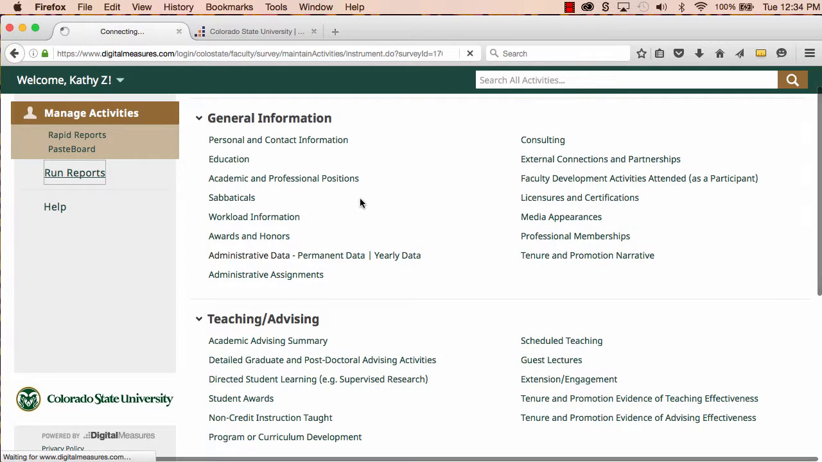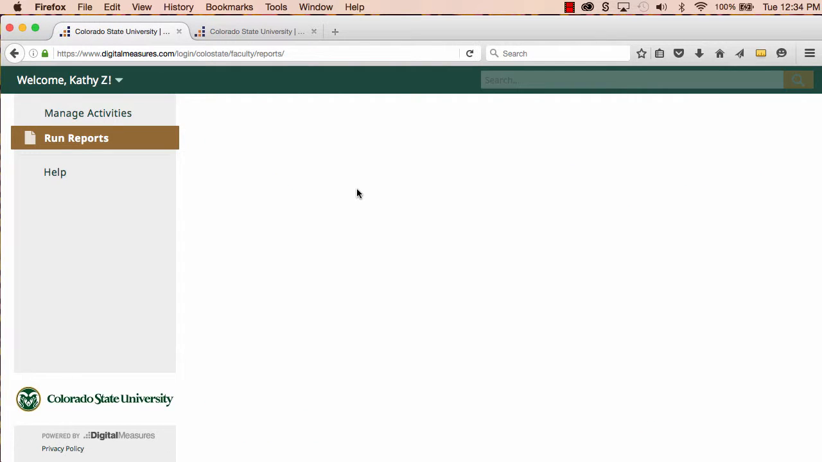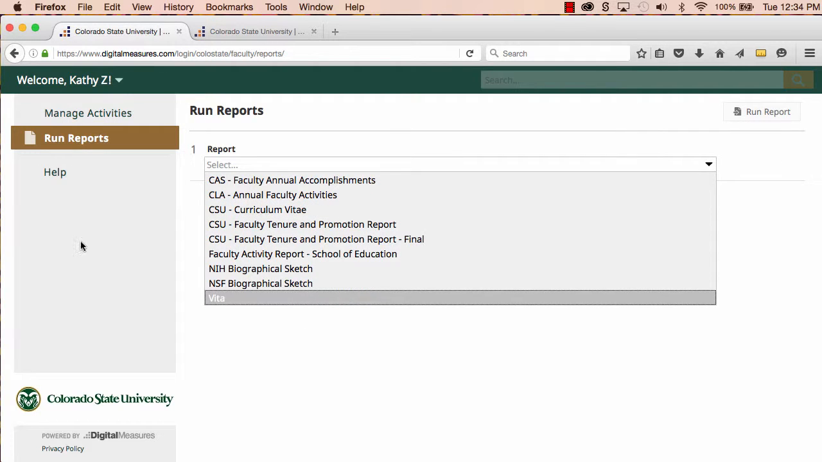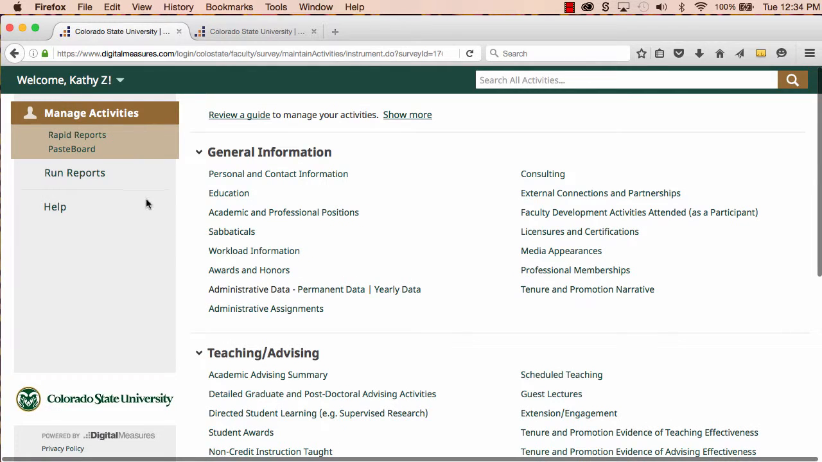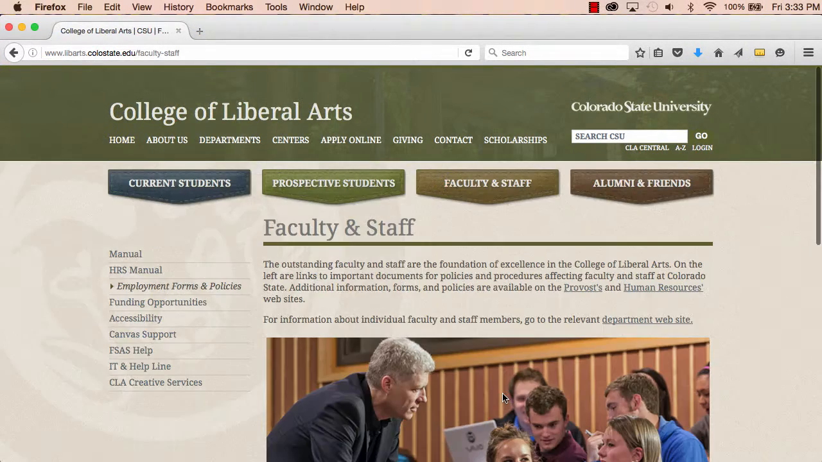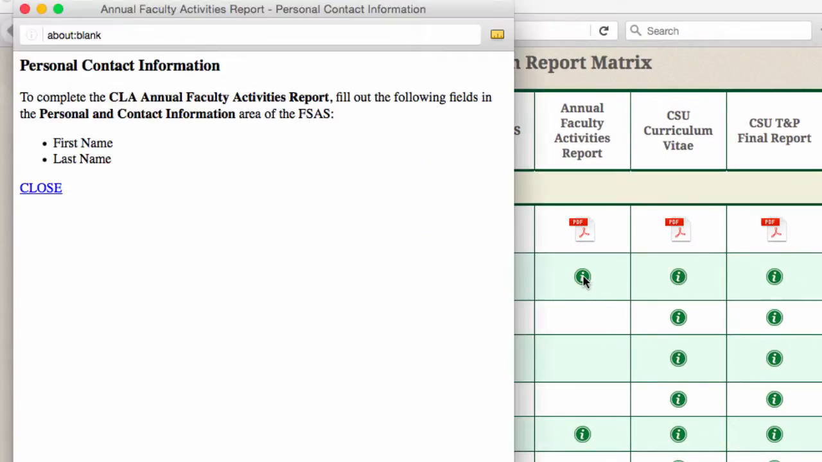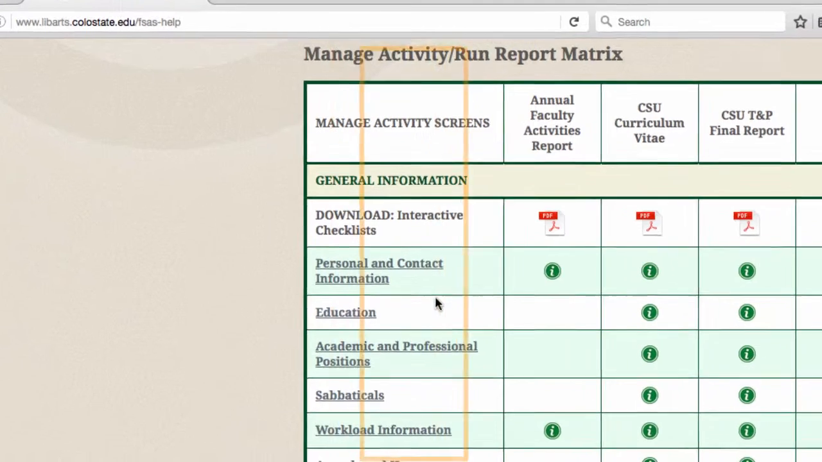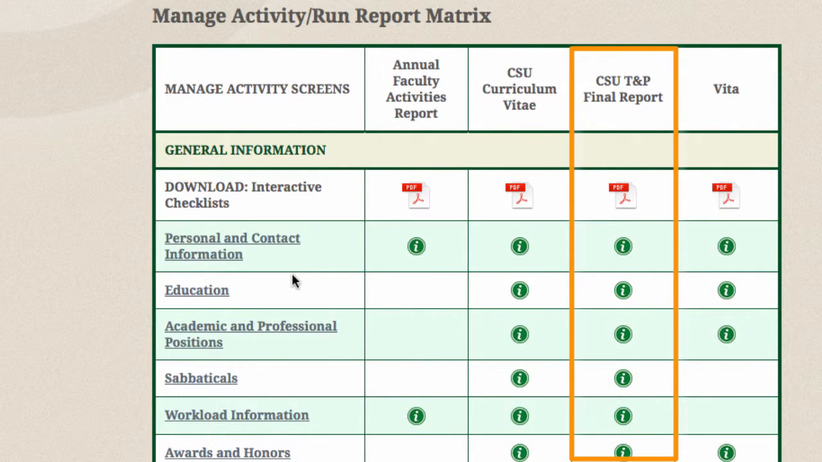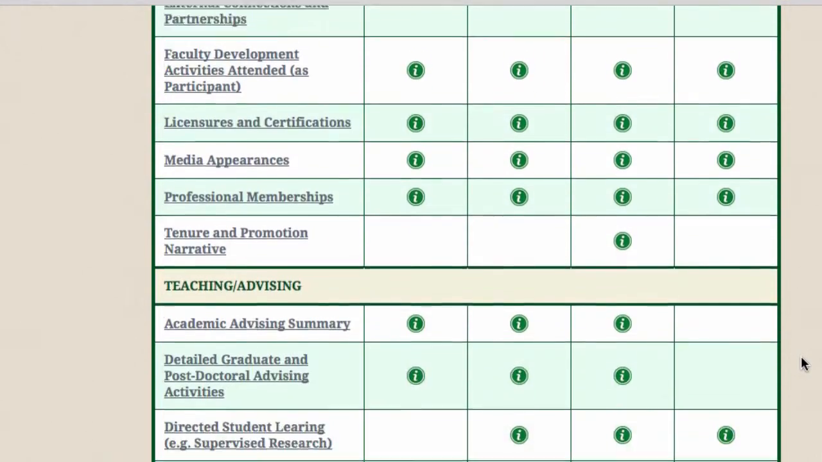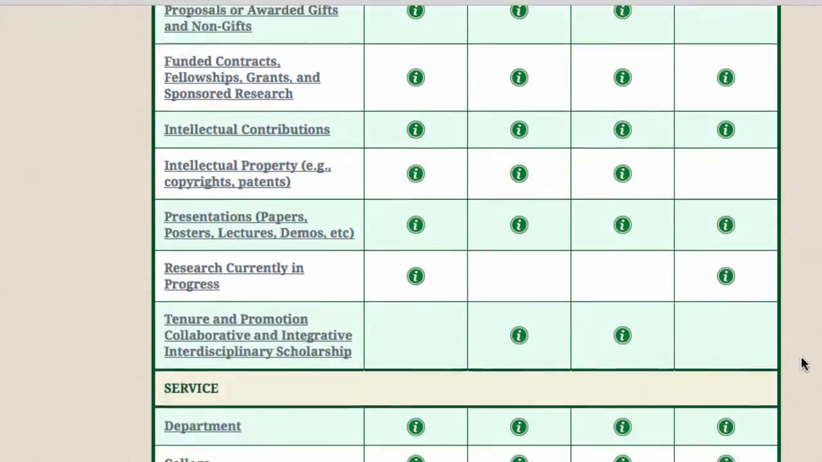And then doing your annual reports, your T&P application, grant applications, or anything that calls for your CV will be simplified. Another approach is to enter only the data you need to complete a specified report. The college's interactive FSAS website gives you precise detail about which screens and which fields on each screen apply to each of our current reports, including the annual activities, the T&P, and the CSU Curriculum Vitae. You don't have to complete every screen or every field on each screen to make good use of this system.